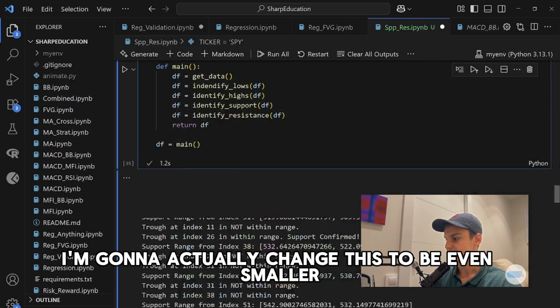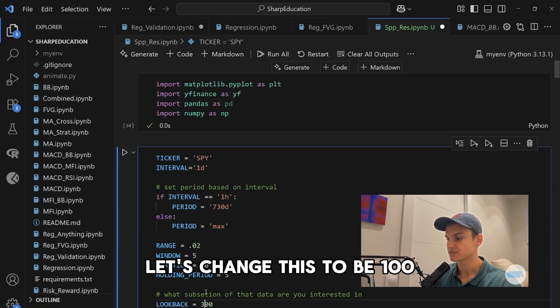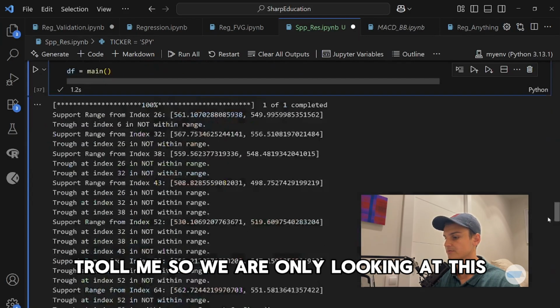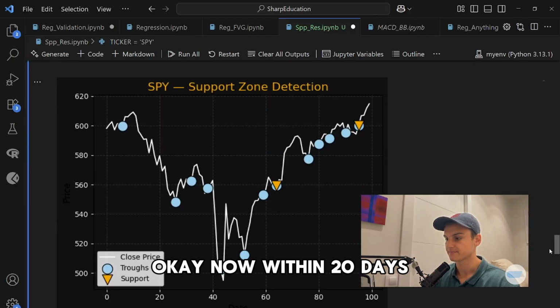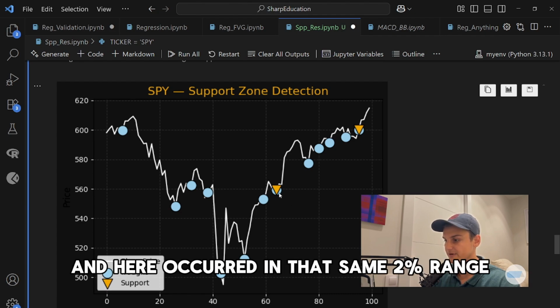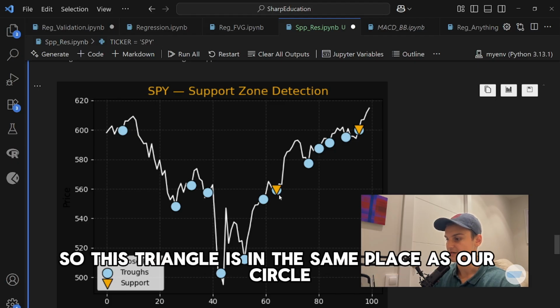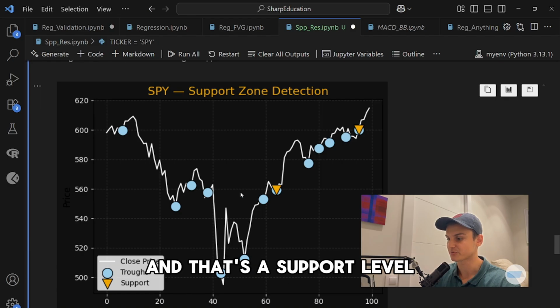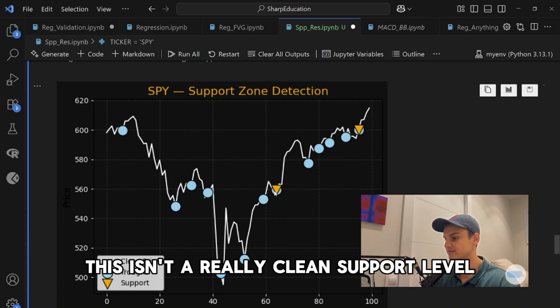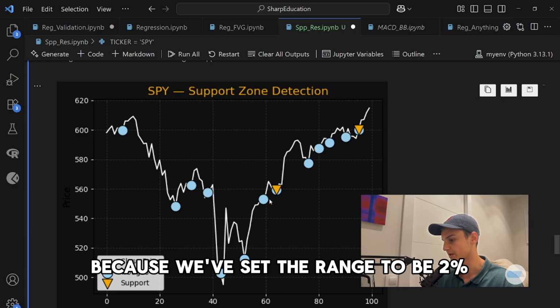I'm going to actually change this to be even smaller. Let's change this to be 100. Control B, so we are only looking at this. Okay, now within 20 days, which is here, two TRAWs here and here occurred in that same 2% range. So this triangle is in the same place as our circle, and that's a support level. If it were to draw a line, it would be about right here. And you can see that this isn't a really clean support level because we've set the range to be 2%.